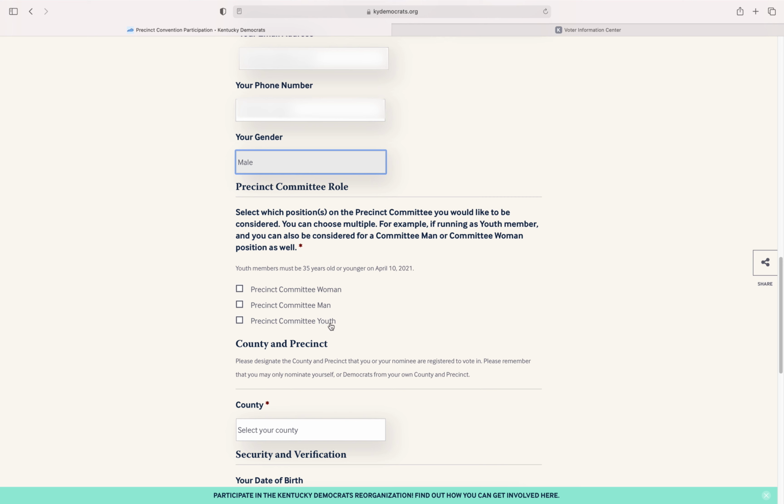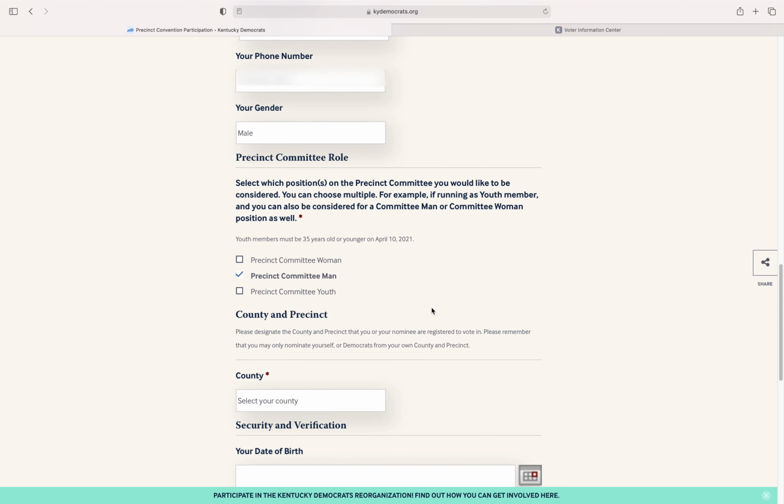So obviously, if you know me, I'm not 35 anymore. So I'm going to say I'm running for the precinct man position. Had I been 35 years or younger, I could have checked both boxes, precinct man and precinct youth, but that youth does not apply to me anymore. So I just choose precinct man.